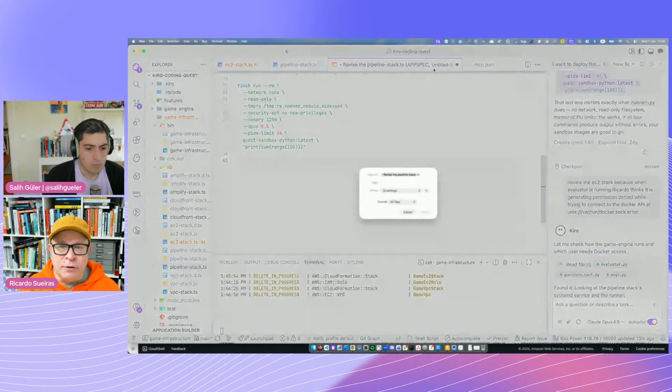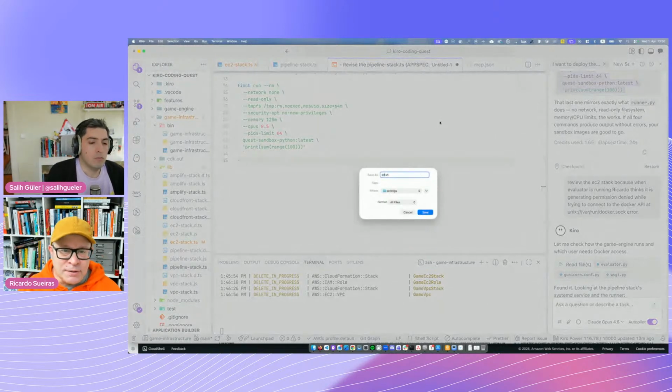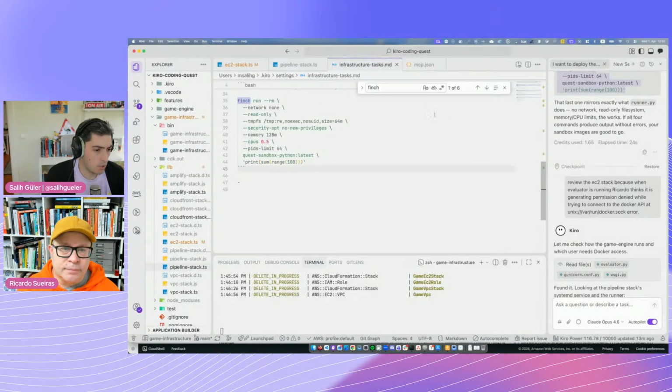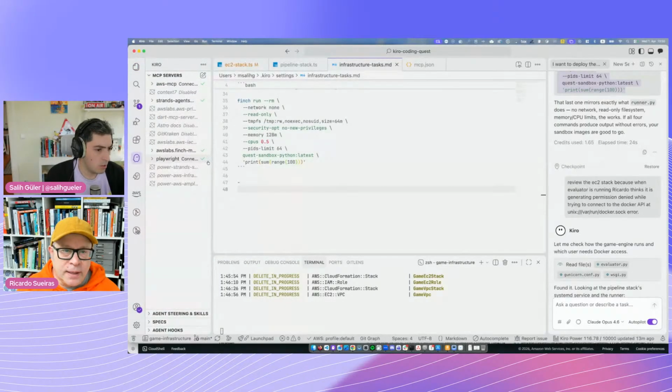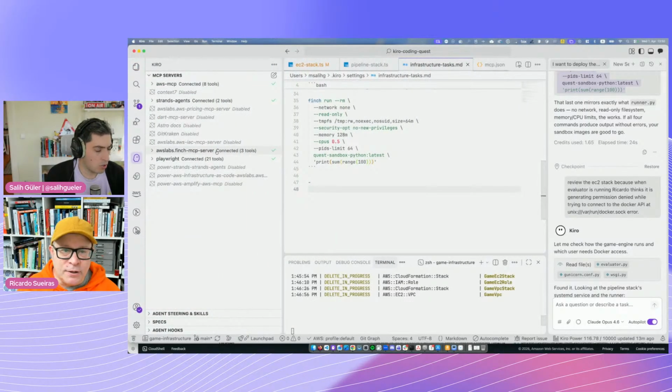And so now, if you save it, you should see it in the Kiro tab. I just need to test this. So I go here and I see the Finch. It's enabled. Yep, looks good.